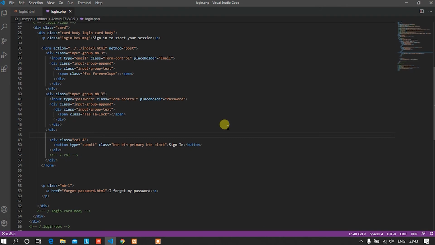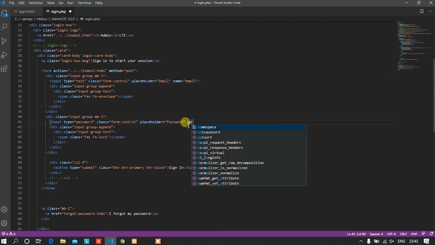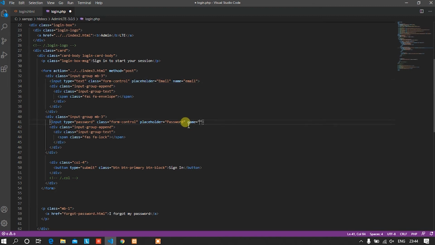Okay, so let's go ahead and give our text fields some names. So the 2 fields that we have is email and password. So I'm going to change the input type to text, because if you put email, it will only allow you to input email formatted text. So I'm going to change that, and I'm going to name this, let's just give name equal to email, and for the password let's give name equal to password. Okay, so we have the email and the password.